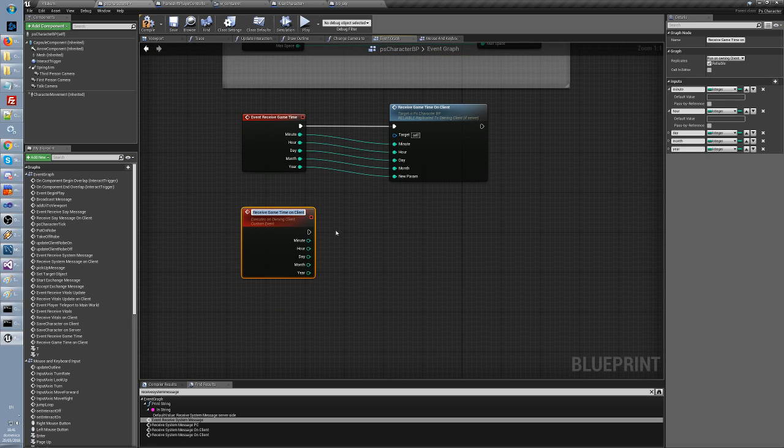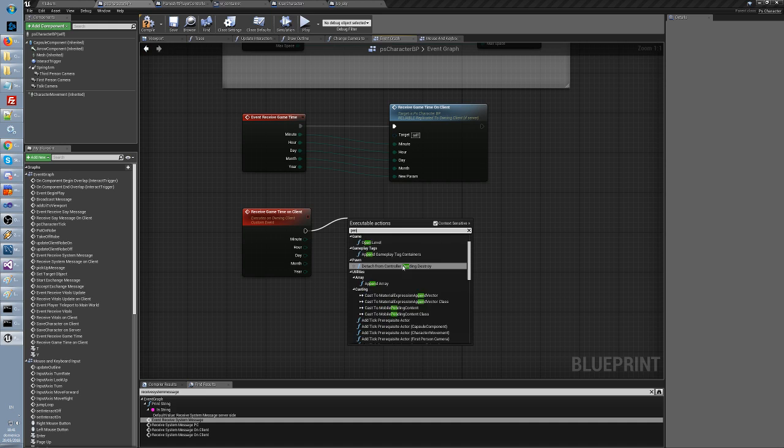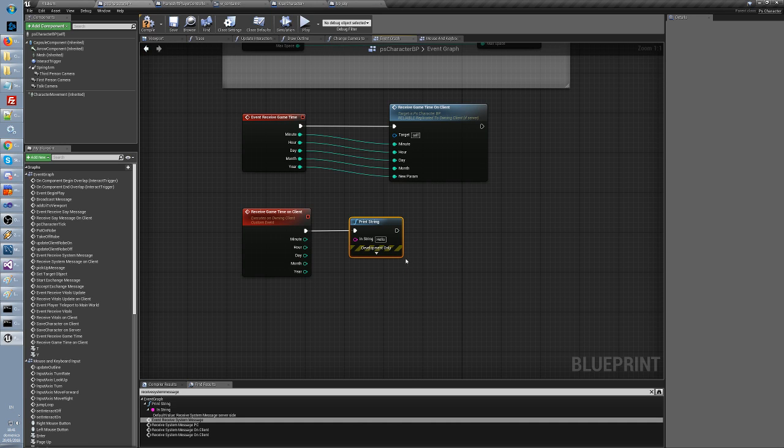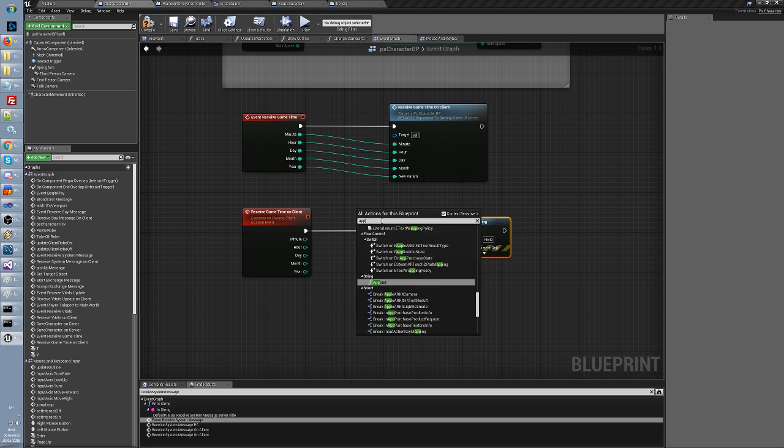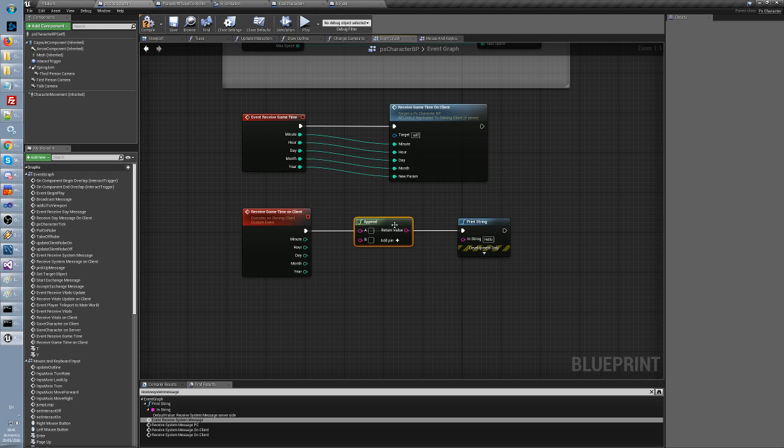Now when we are here, maybe we can just do a print out just for fun for now. Let's say append of this thing, and just say what we print out: game time received, and we print out the minutes, the hour, the day. Yeah, if I do it like this, it will not be understandable, unfortunately. I need to leave at least a space or something. It will not be readable.